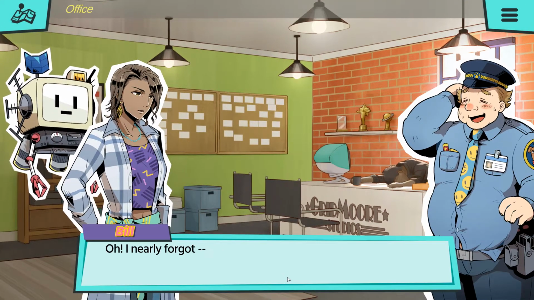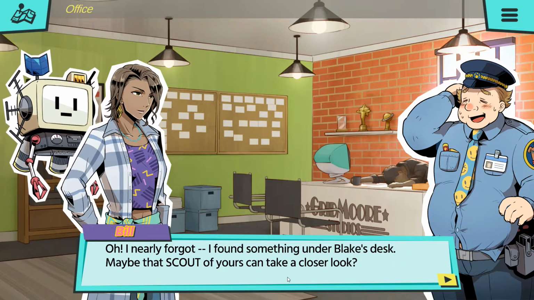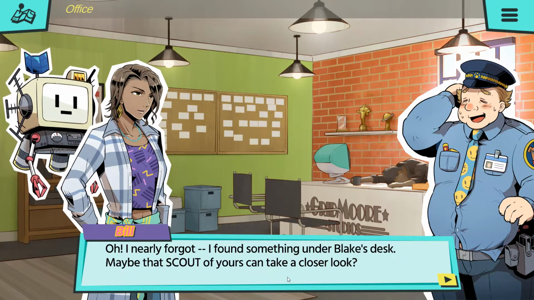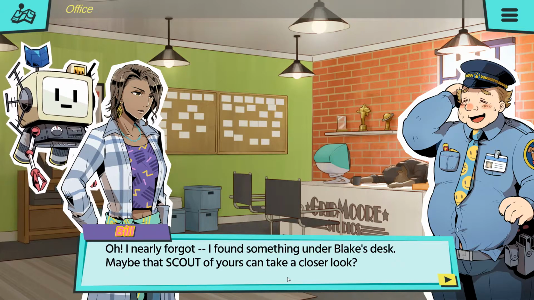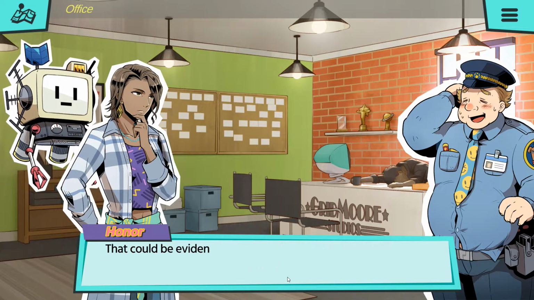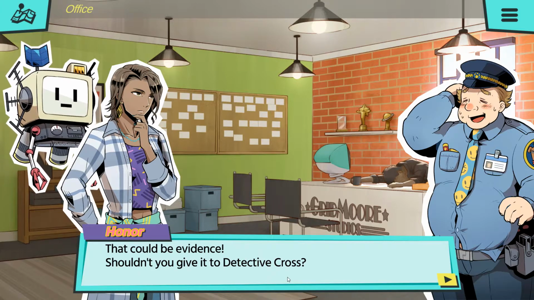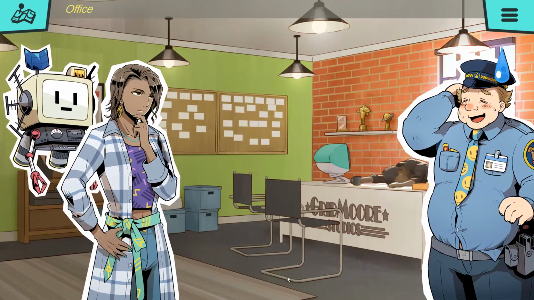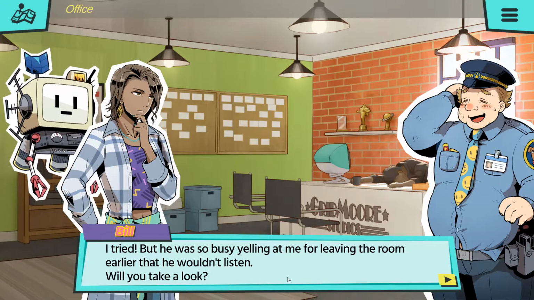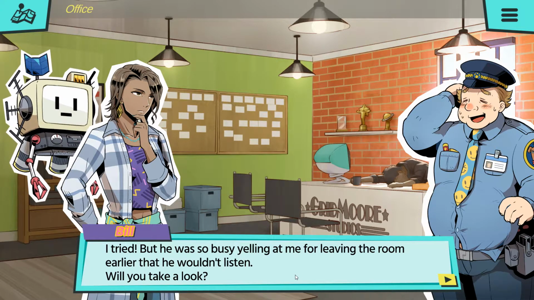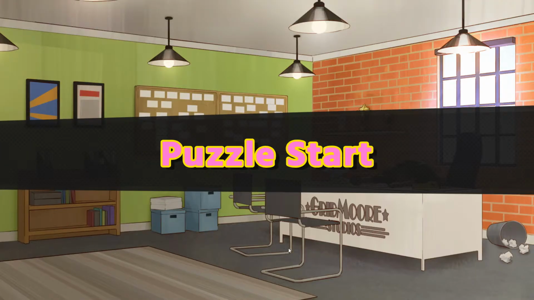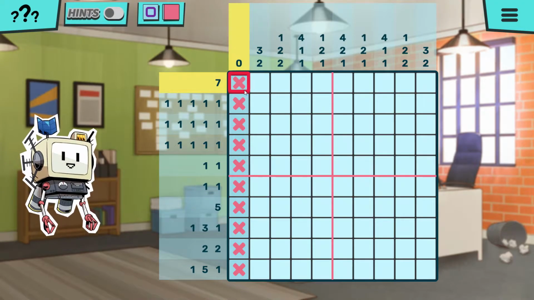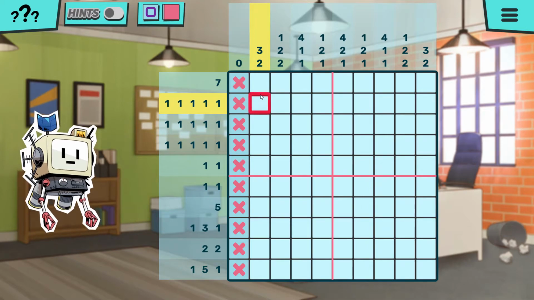And he leaves us alone on the murder scene again. Oh, I nearly forgot. I found something under Blake's desk. Maybe that scout of yours can take a closer look. He's not just leaving us alone at the murder scene, he's telling us to look at the murder scene. That could be evidence. Shouldn't you give it to Detective Cross? I tried, but he was so busy yelling at me for leaving the room earlier that he wouldn't listen. Will you take a look? We certainly will. It's nice that they already crossed that out for us.